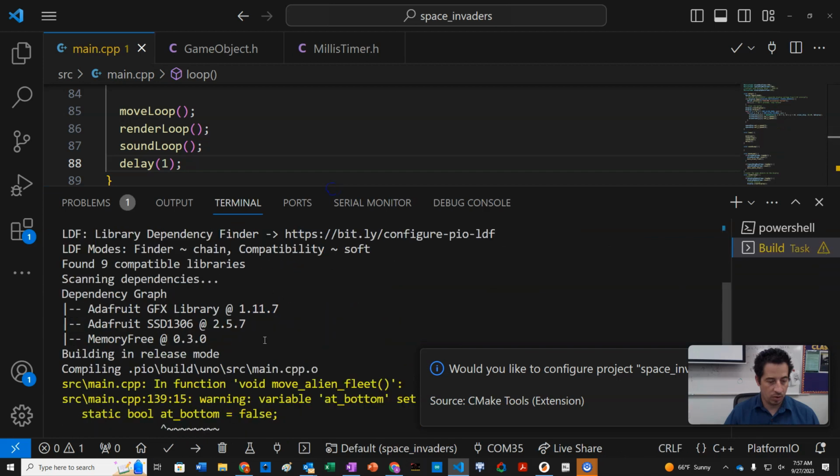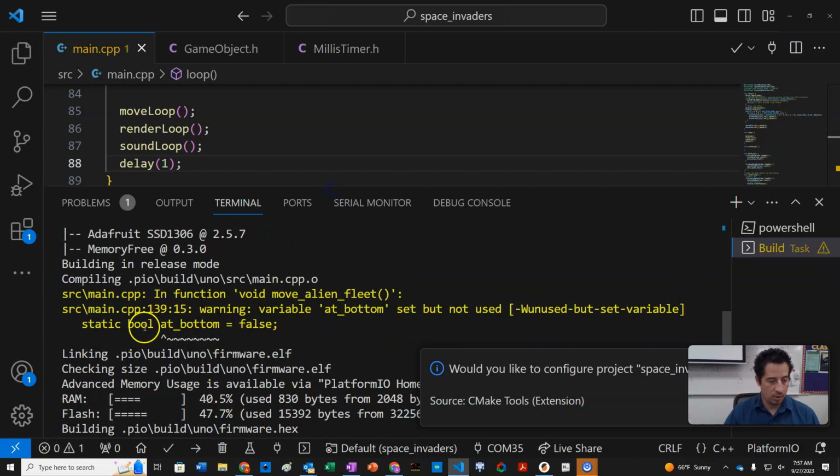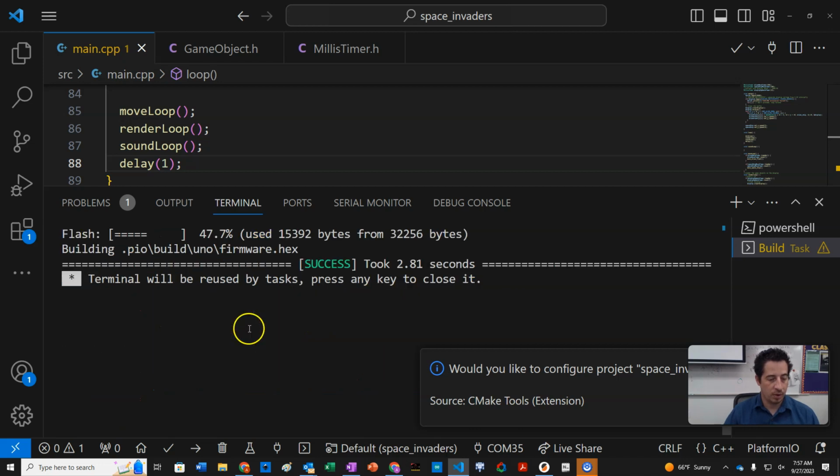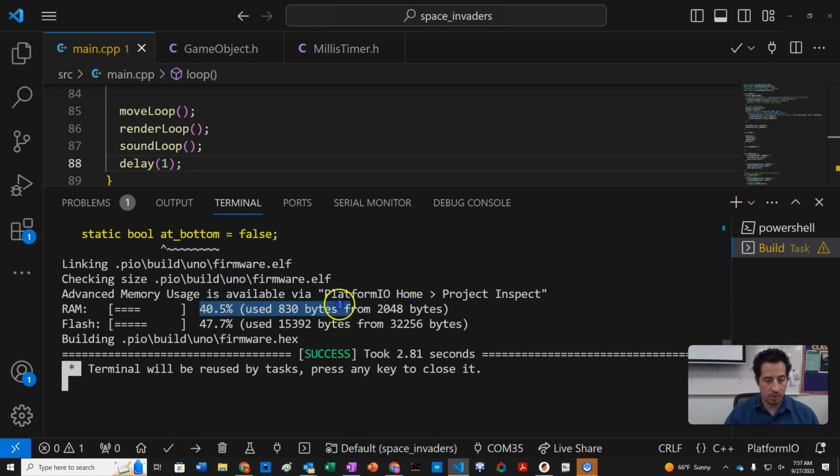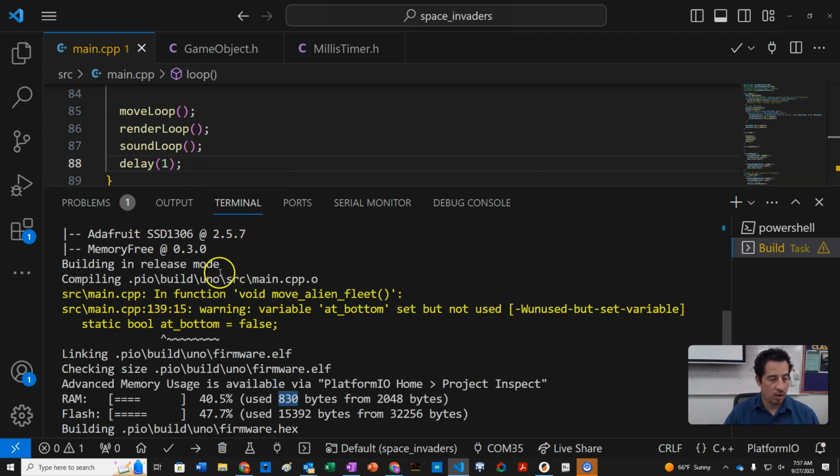Looks like we do have a warning somewhere. Okay, so we have an unused variable. Okay, and so here it looks like we're using about 40% of the RAM. And so look, we only have 2048 bytes, and we used 830. And so let me actually double check on the board here that this is going to work.